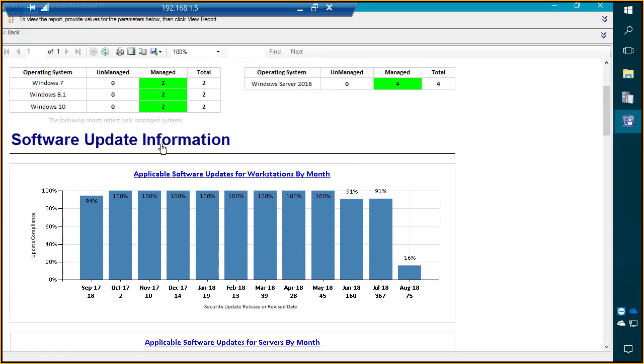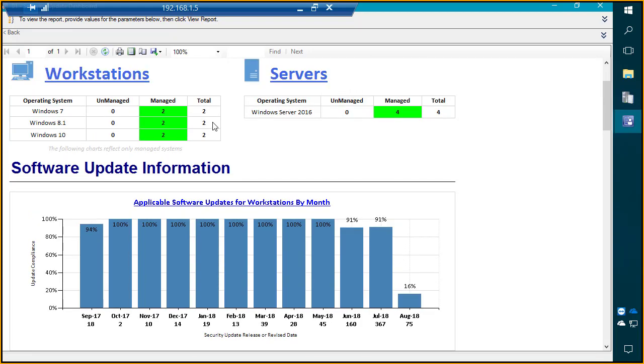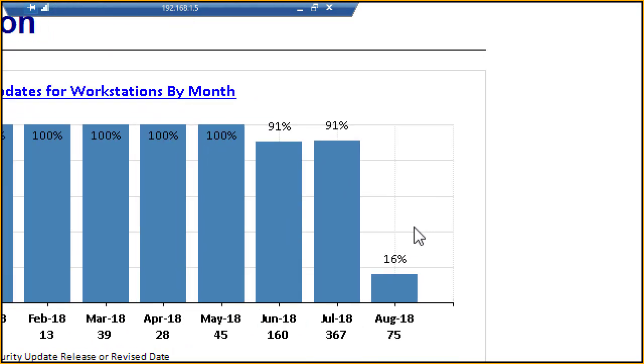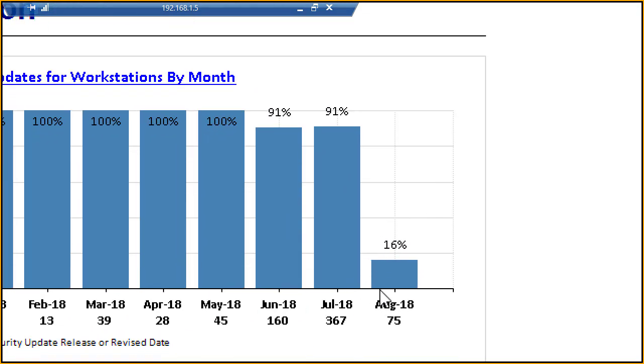But we're going to show you basically your workstations and server count, so what your environment's looking like today as far as managed clients. We'll then show you compliance by month. So for example, we can see in August, we have 75 instances of updates that are either required or installed. Out of all those instances, we're only 16% compliant.